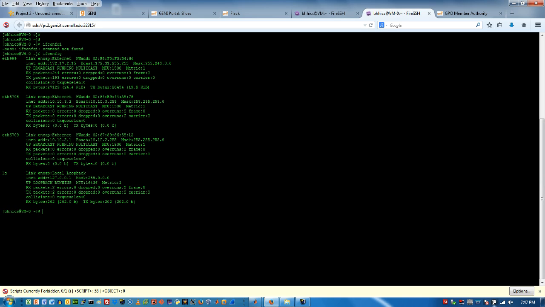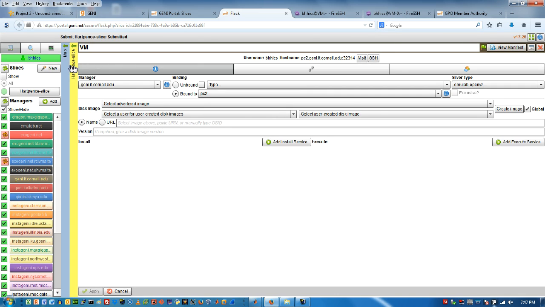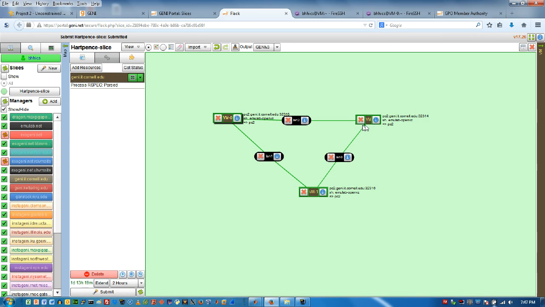So what I'm going to do from right here is ping my other VM. There we have it. So you can see that this was pinging just my neighbor here on the topology, so I'm just pinging between a couple of my VMs. Well, that'll about do it for running around in the interface here. I hope this helps you with your first foray into GENI.